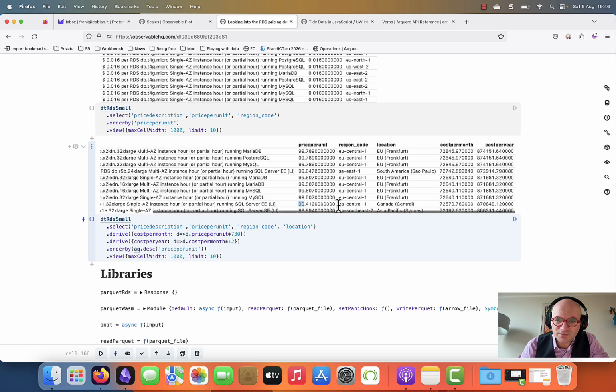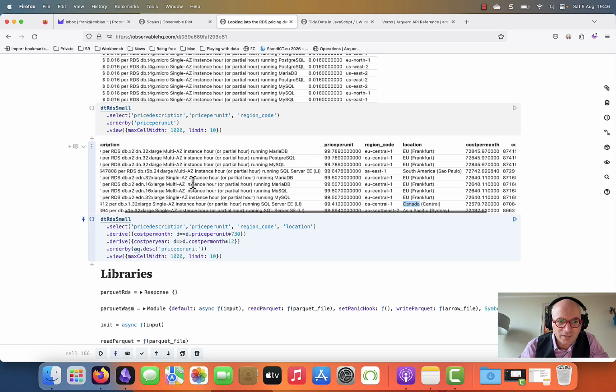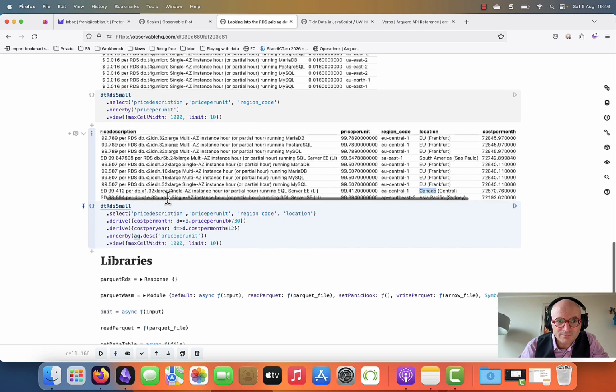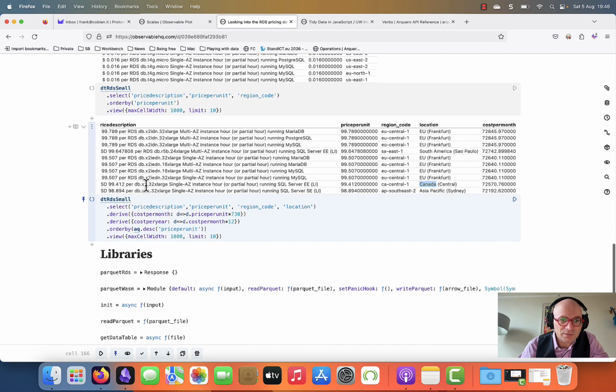What is quite interesting is Canada is still expensive. I mean, 870, and that is for an X1. At least this is X2. X1, 32. So 32X large of X family is the costiest thing you can find. It's quite interesting. So I'm going to open another here.